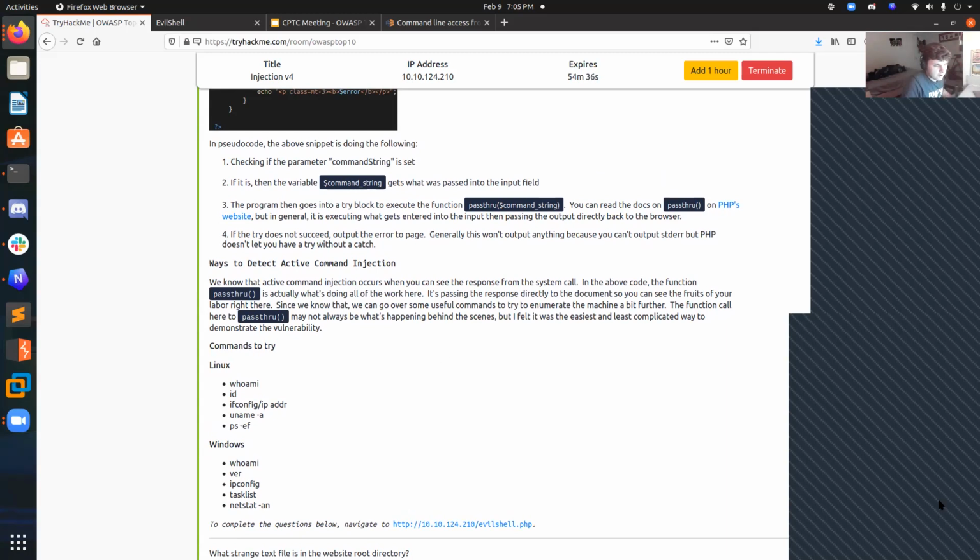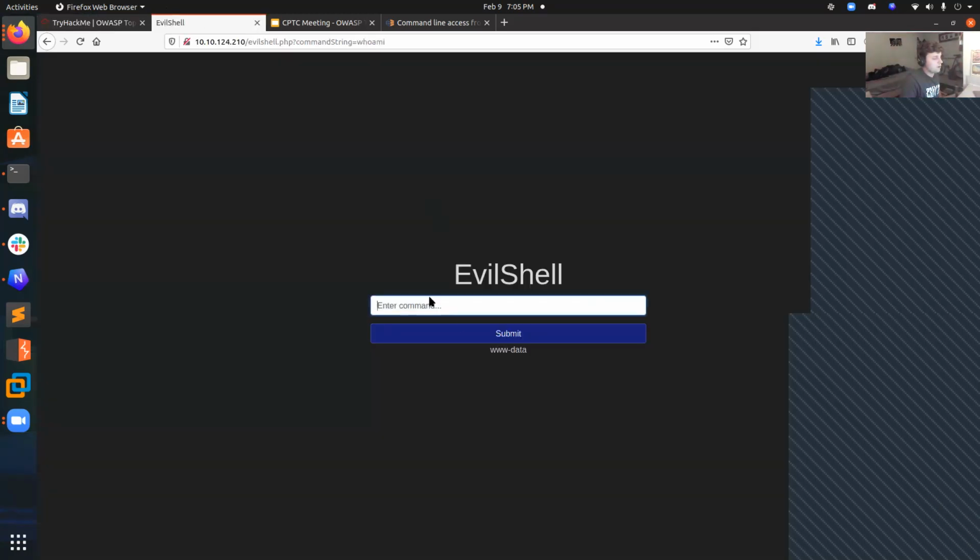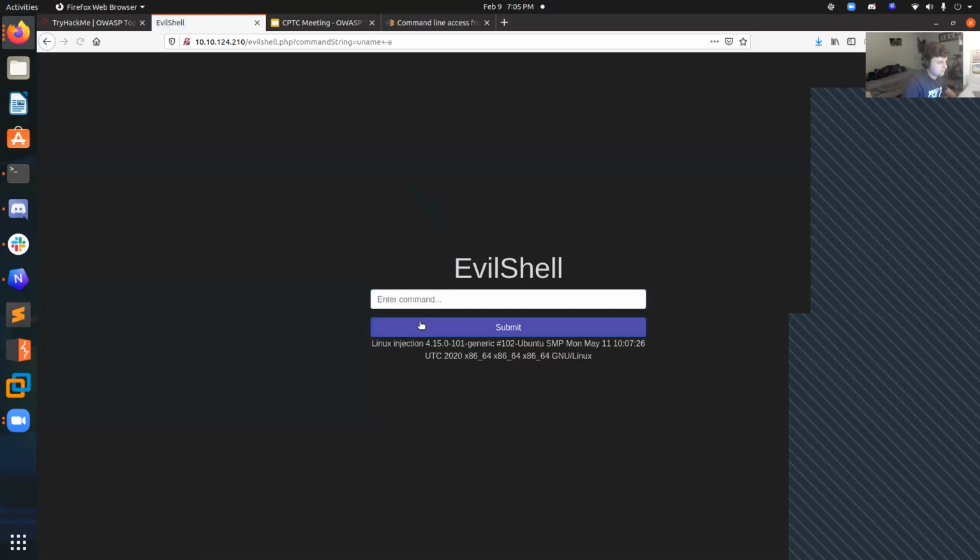Yeah, if you're doing it on Windows, that's actually okay because the commands being run here are all Linux commands. So like, I don't know, uname -a, for example, that works. These are all Linux commands, as you can see.